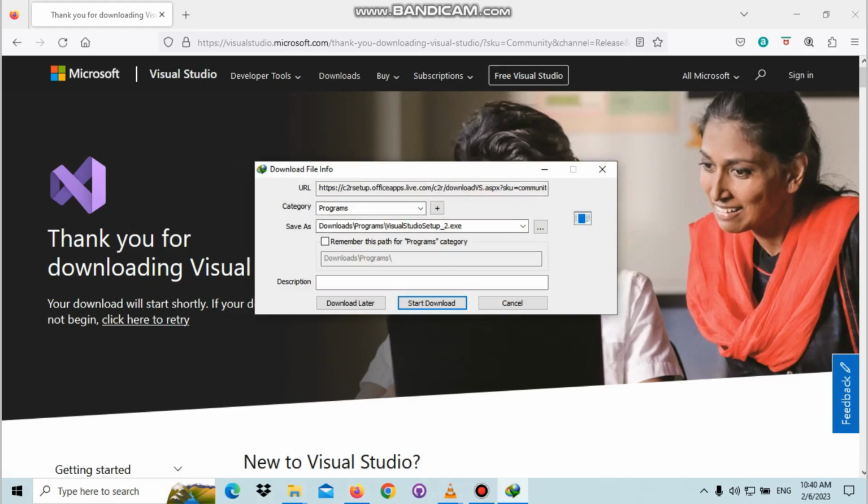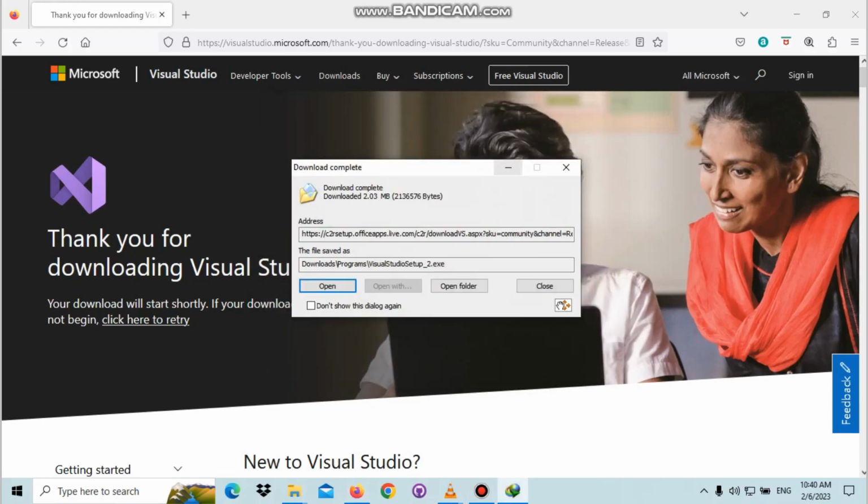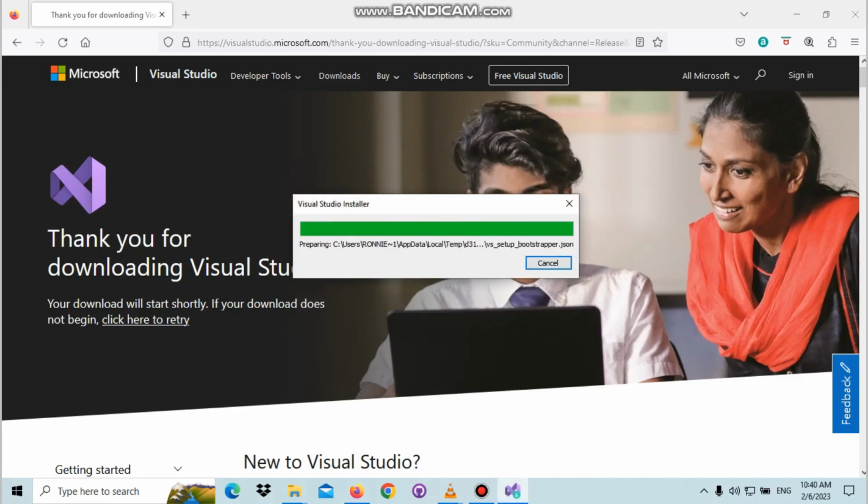I'm using IDM, which is Internet Download Manager, to download my installations. So I'm going to start the download. Awesome. After downloading this, I'm going to open the exe file so we can run our program. Click on yes.